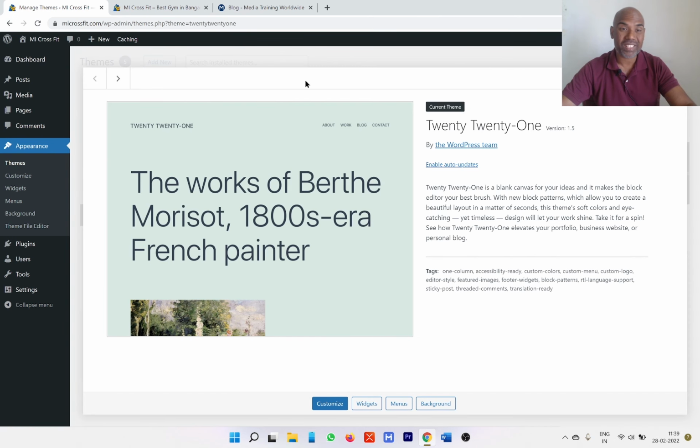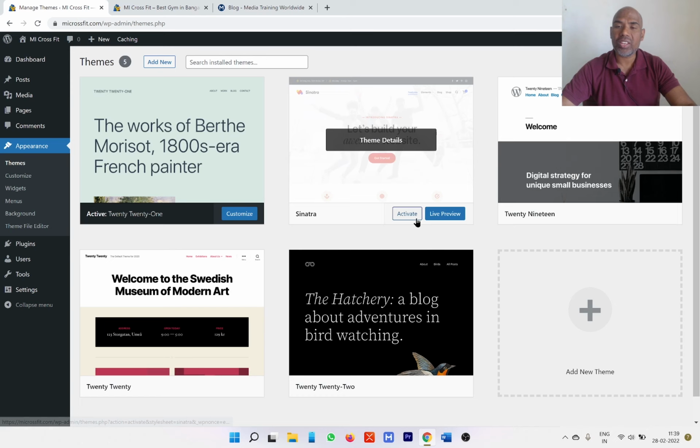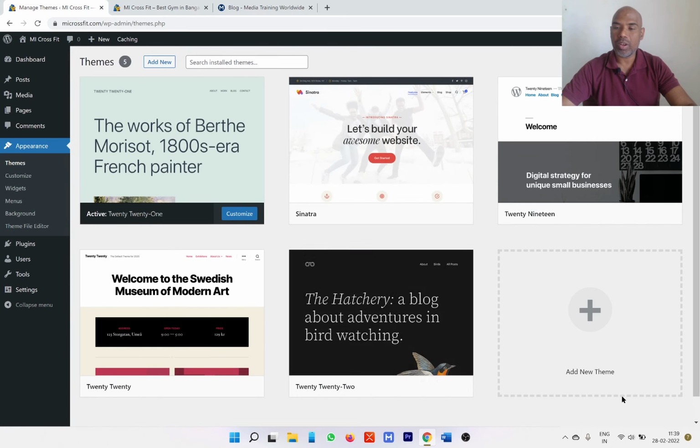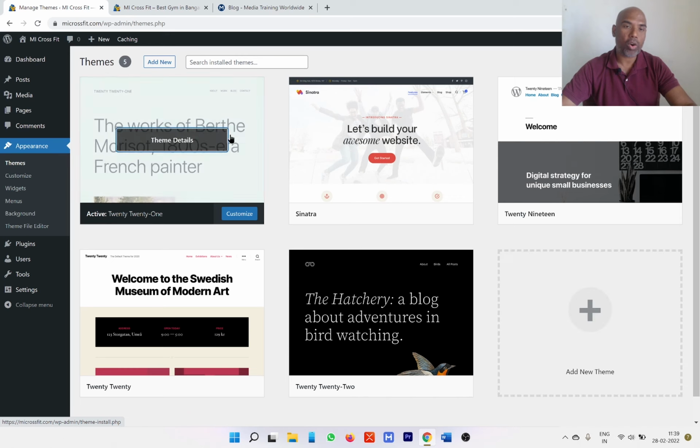This is a WordPress theme. Again, they give it for free. The default theme that is there. If you choose to change it, you may do so either by clicking on this plus add new theme right here, or you can also click on this button that says add new.